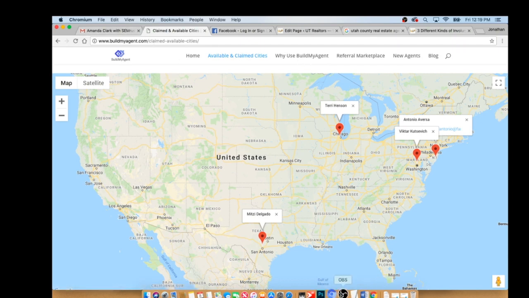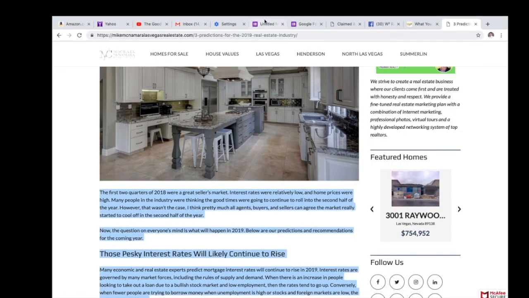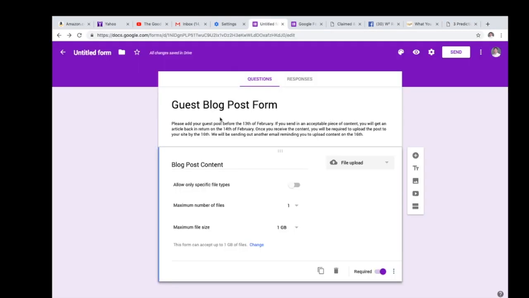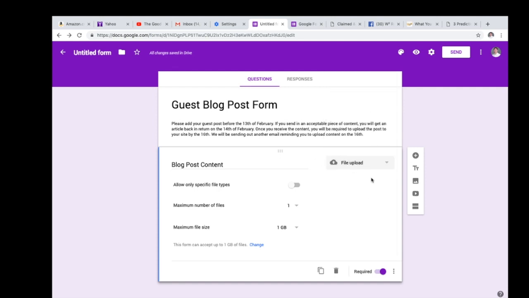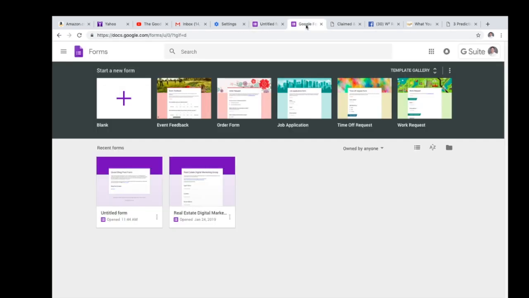It's really, really simple. You guys will receive a link. It'll say guest blog post form. You're just going to upload the content. So just go to File, Upload. This is where I'm constructing it, but it'll look basically the same as this for you guys. You will just click File, upload the piece of content, click Submit, and it'll shoot over to me. I will receive it, and then distribute the post accordingly.